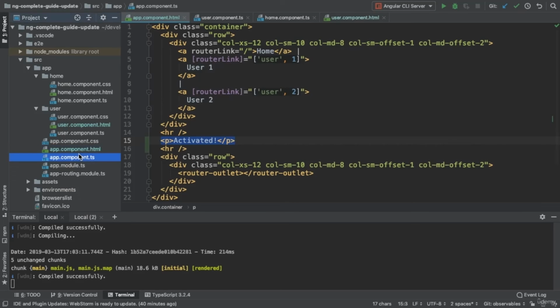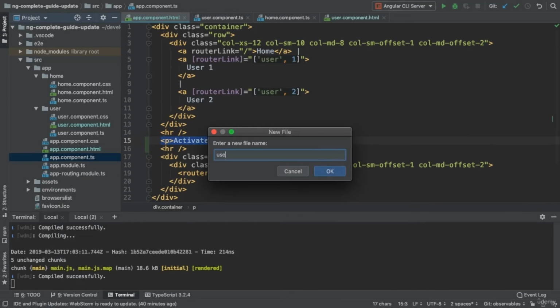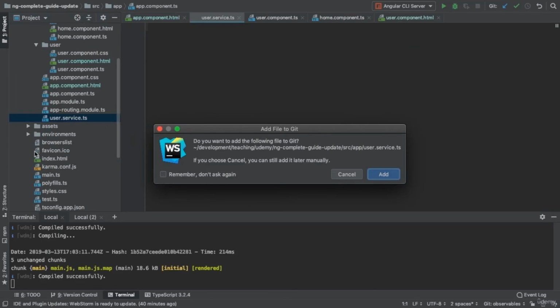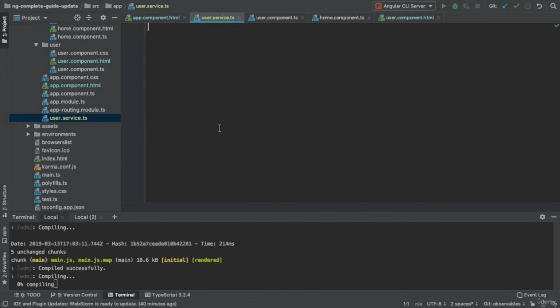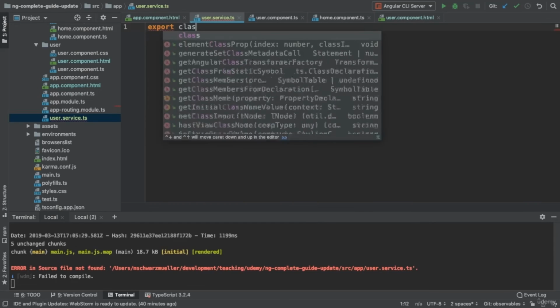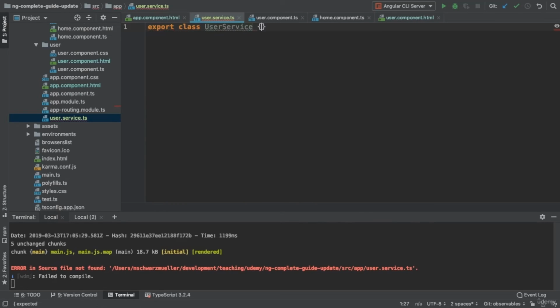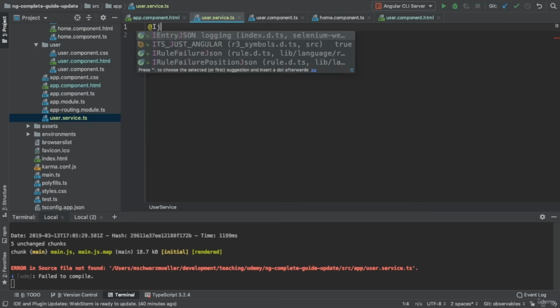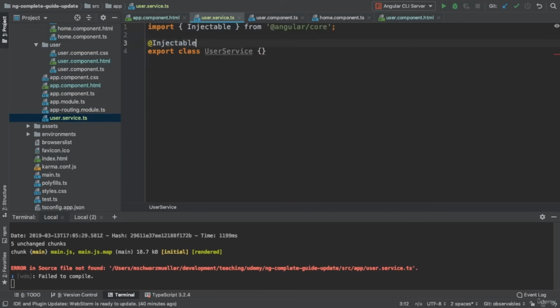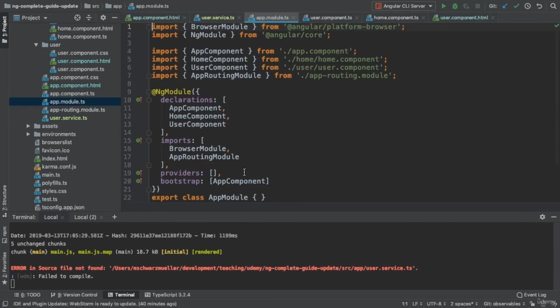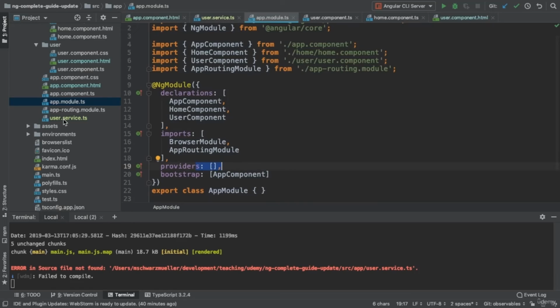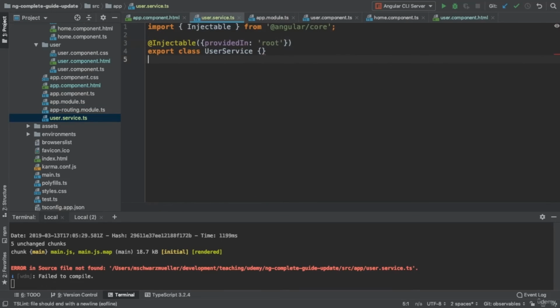Let's add a new file here, the user service.ts file, next to the app component. And in there, I'll export a class, UserService. Nothing too special. It will get the @Injectable decorator, which is imported from @angular/core. And I will use the more modern syntax for providing it. I'll add providedIn: 'root' here. Alternatively, you simply add it to providers in the app module here, which is also fine. But this is a shortcut, a shorter and easier way.